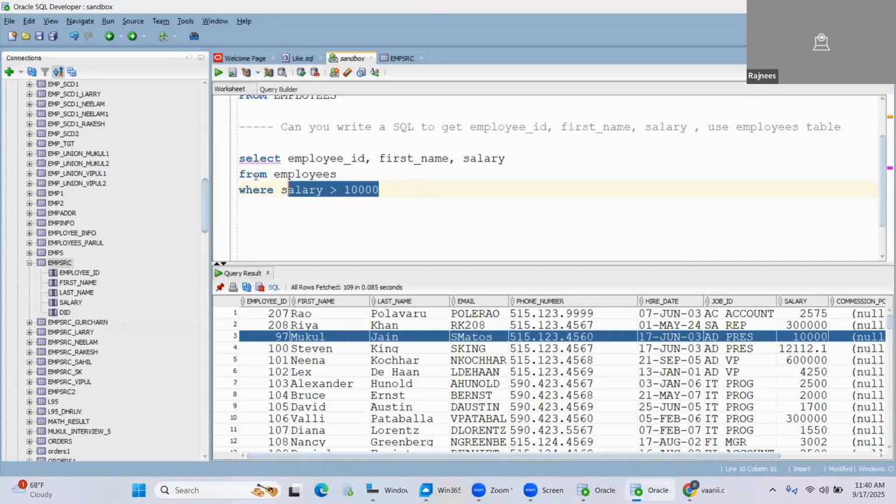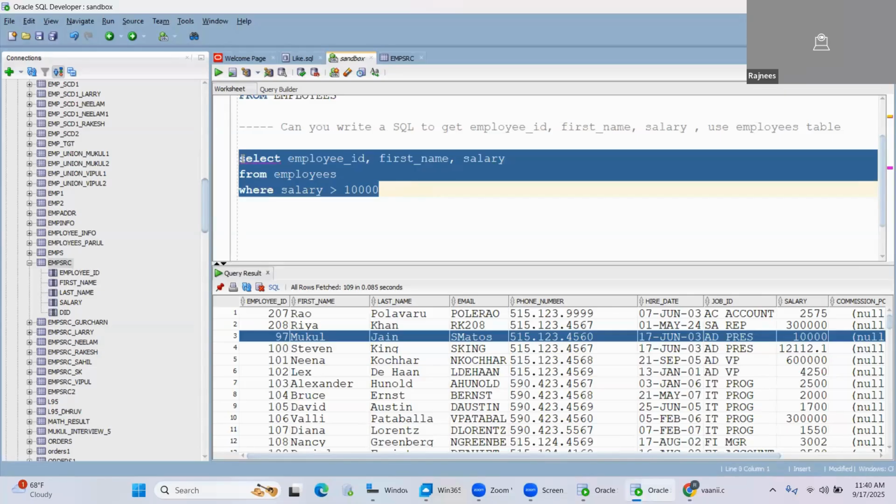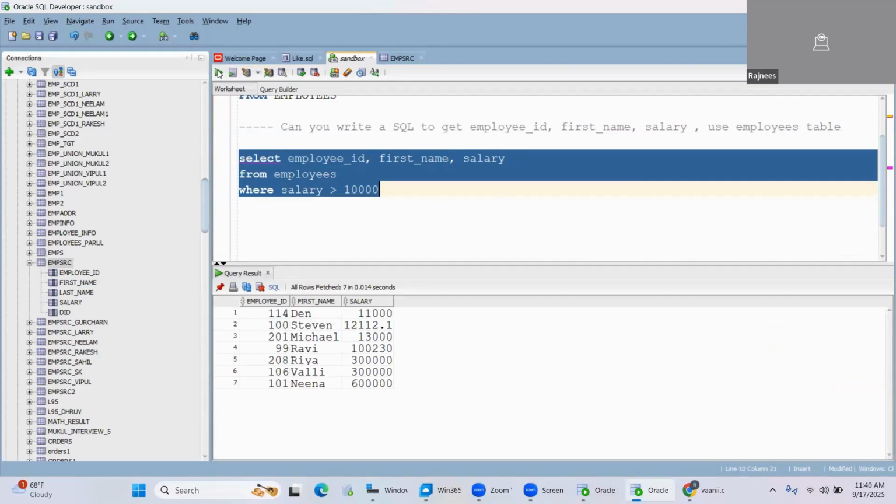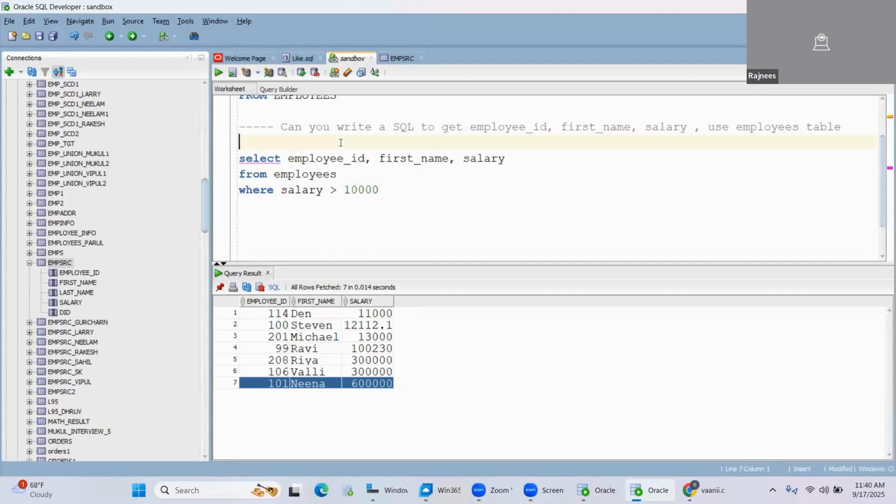Now let's run it and see how many guys we are going to get here. So we got 7 employees who are going to get selected. So this is just the basic part of learning SQL, where you learned how to select the data. Got it?